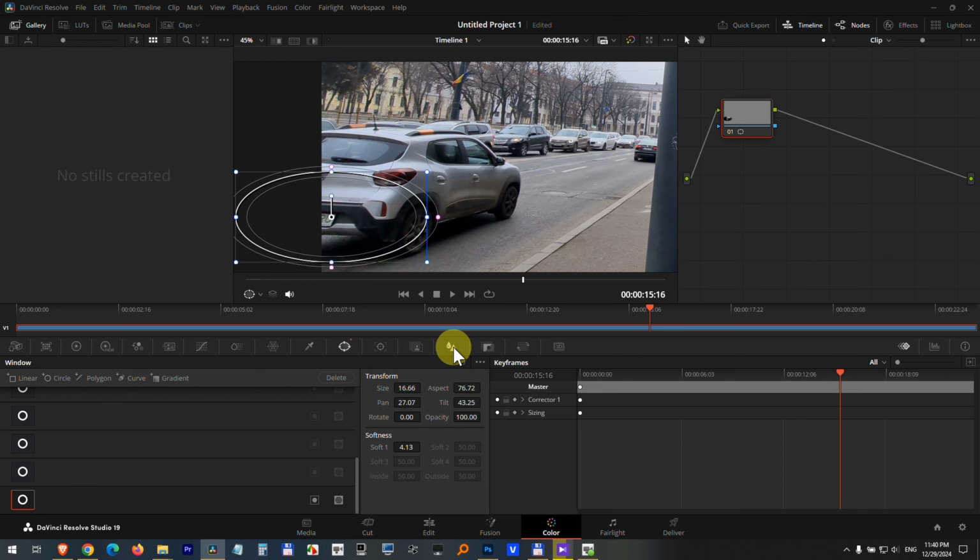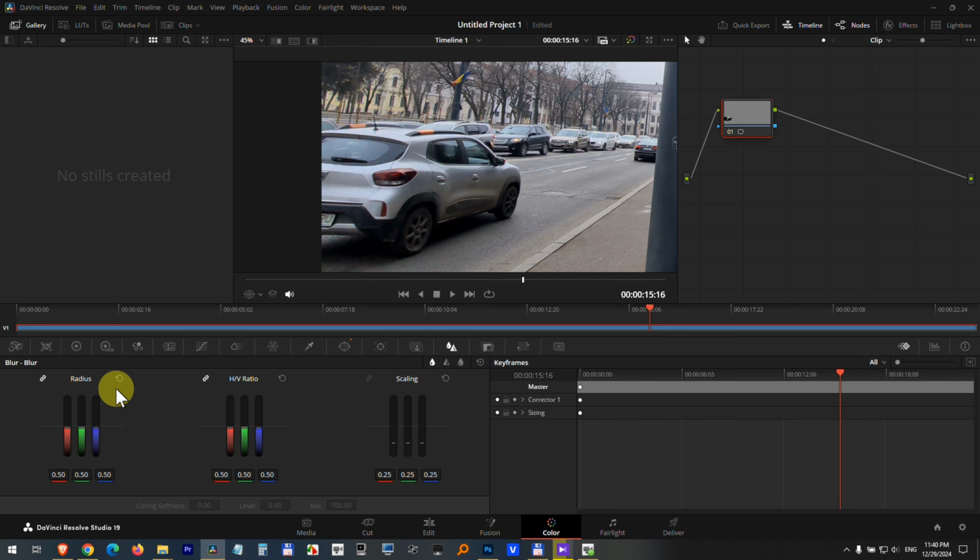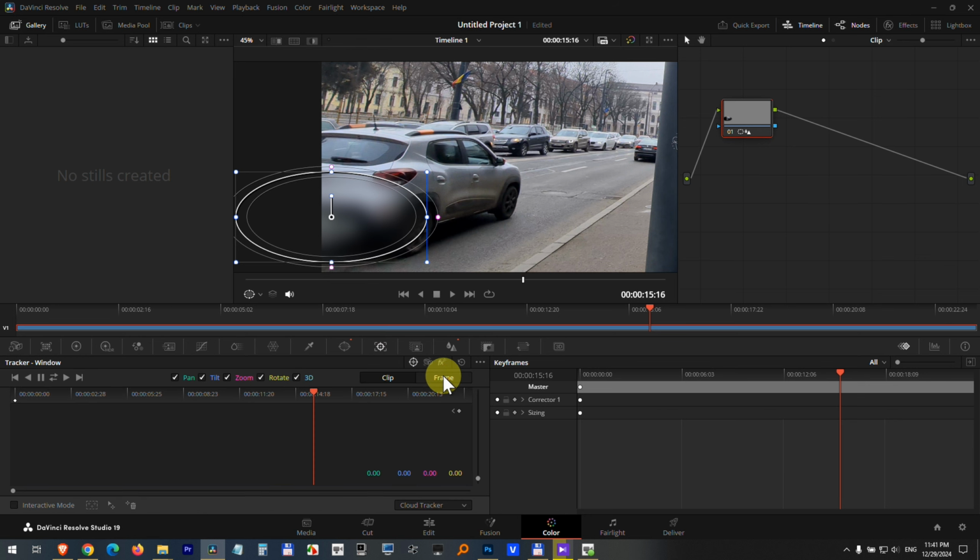Now go to the blur and adjust the amount of blur using the radius. Drag any of these numbers to the right and notice the image is being blurred there. Now go to that one, which is the tracker. Set it to frame, otherwise you cannot adjust it when needed.